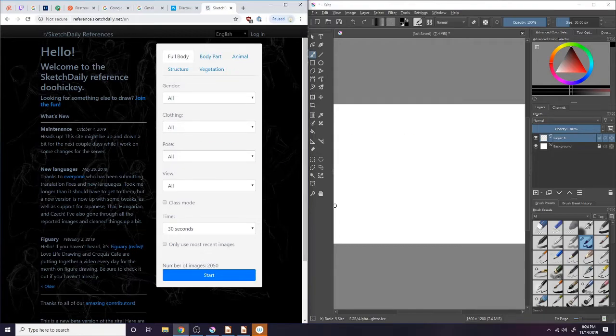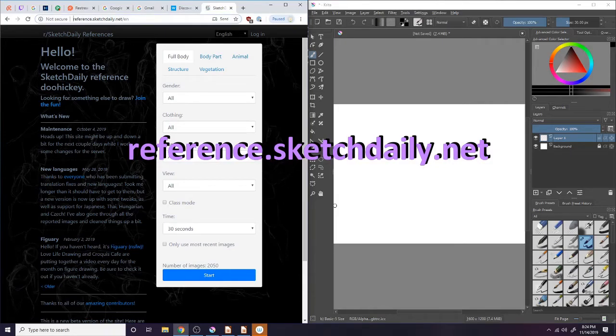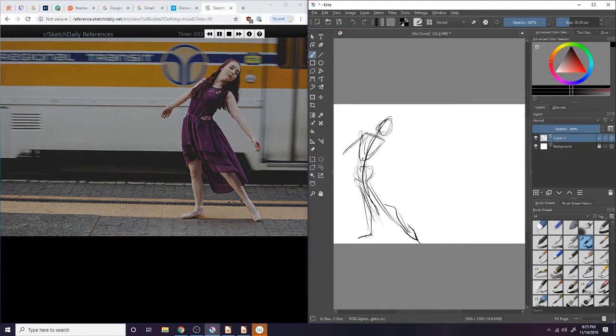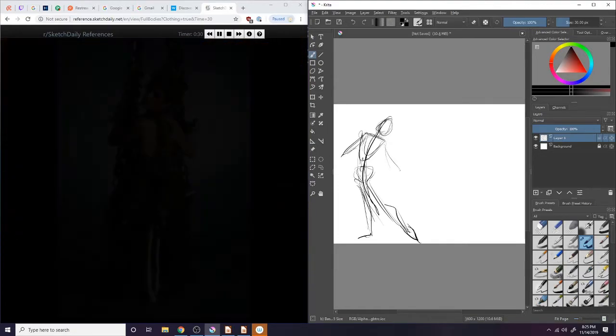Oh, this is reference.sketchdaily.net. So I'm going to start with the action line, and then I'm going to define the head and the shoulders. And 30 seconds is up. And we have another one.